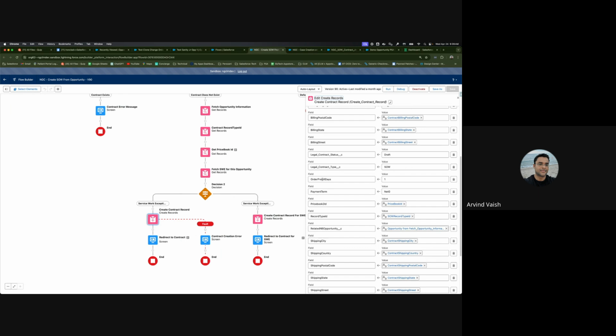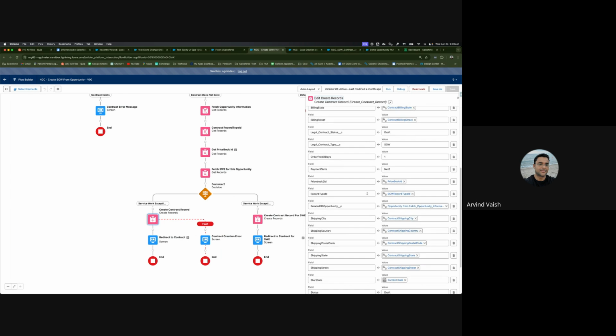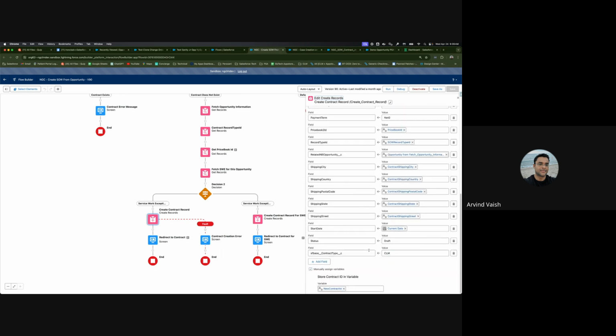Keep in mind these values were reviewed by the contract team, and if you are changing any of these default values, we need alignment with the contract team. This status will never change because this status is completely driven by CLM contract. Contract type will drive that it is a CLM contract, meaning a legal contract.